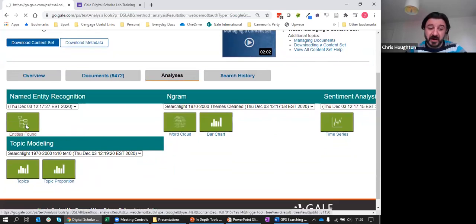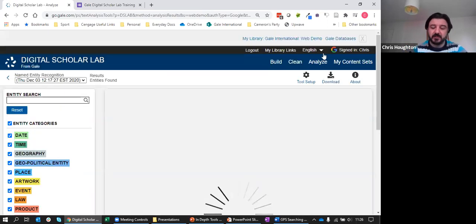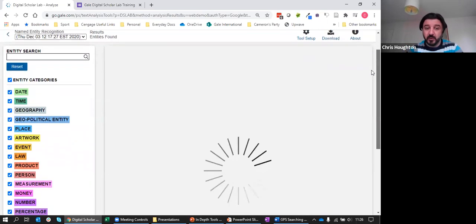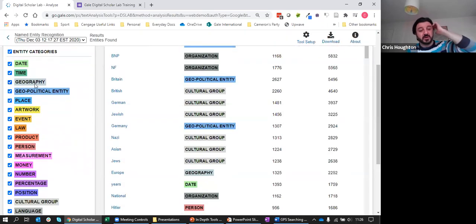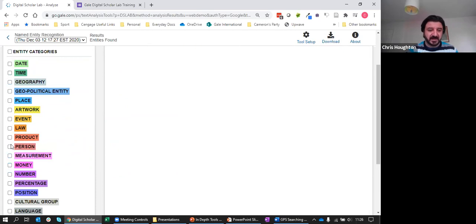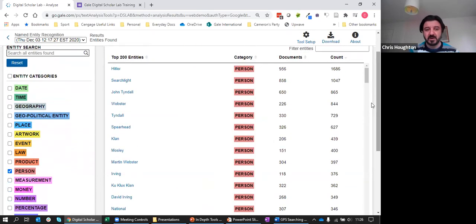Named entity recognition is great because it allows me to pull out particular entities that appear within my content set. It could be geography or geopolitical entities, so names and places, it could be artwork or product, but something like person is incredibly useful. If I just select people, then this finds the most commonly occurring entities that have been identified as persons. Hitler is at the top, but people like John Tyndall, who was a very famous UK fascist leader.